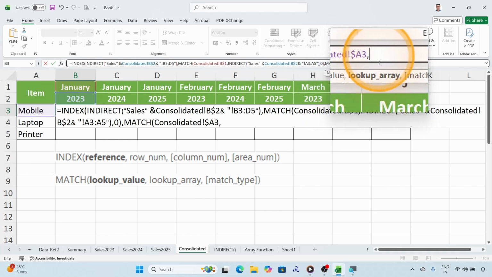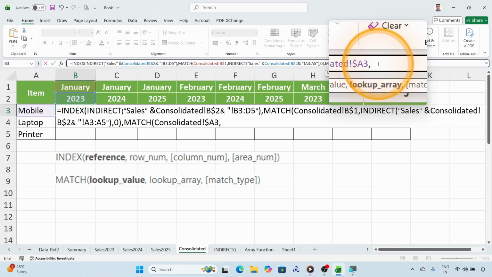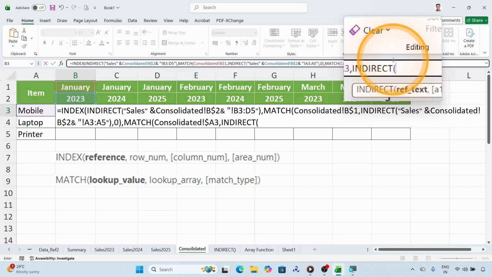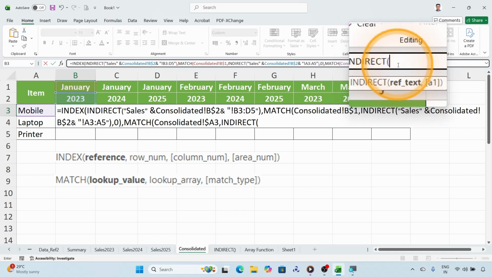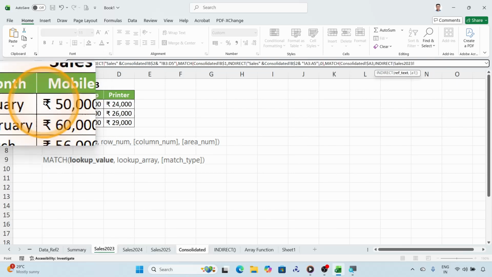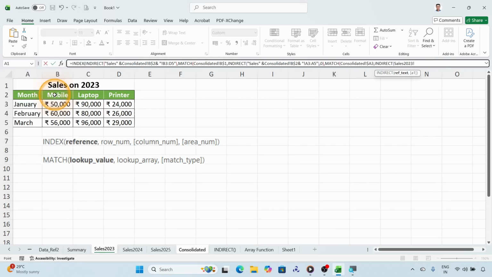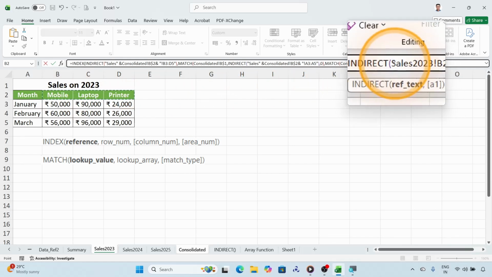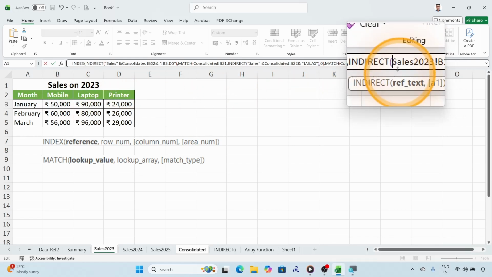Then we have to find out the lookup array. The lookup array is in the Sales 2023 sheet. We are using an INDIRECT function for making our formula a dynamic one. So in the INDIRECT function, the reference text we have to find out. We directly go to the 2023 sheet, and we have to select this one. This is our lookup array, because we are selecting mobile, laptop and printer.